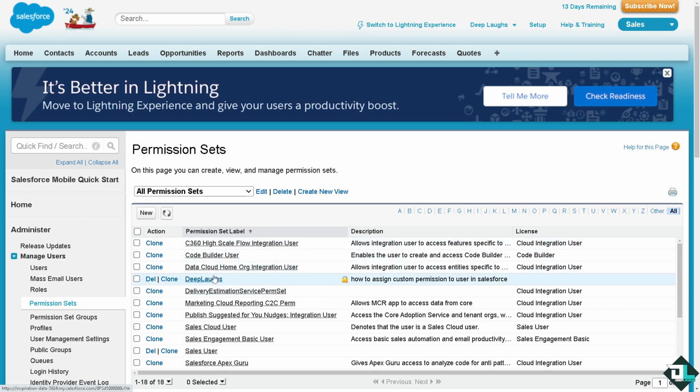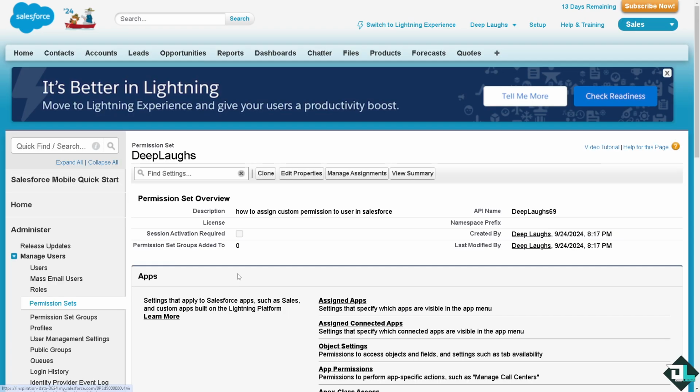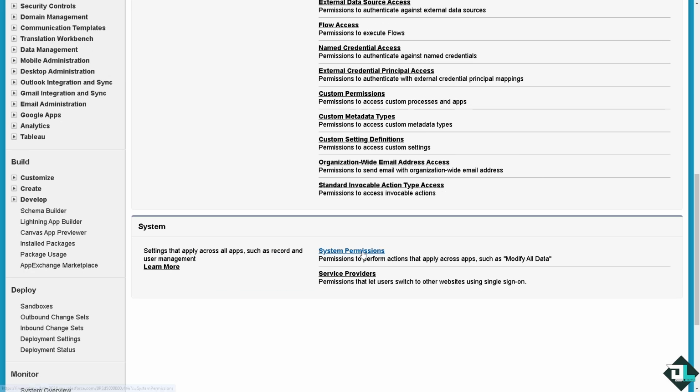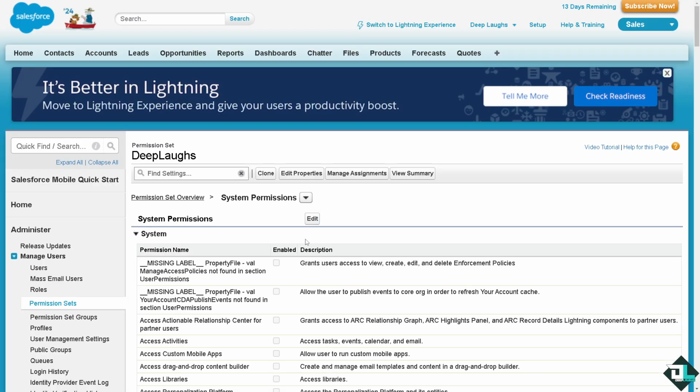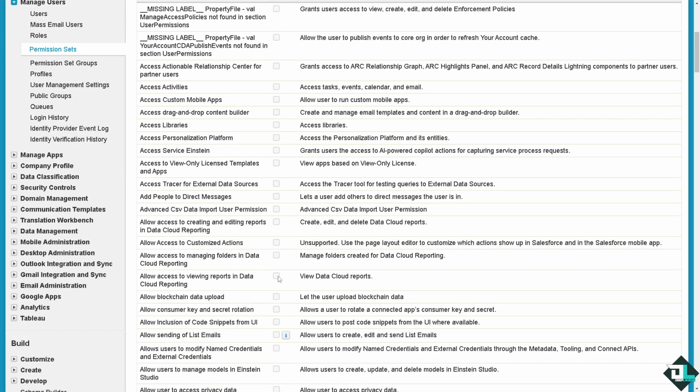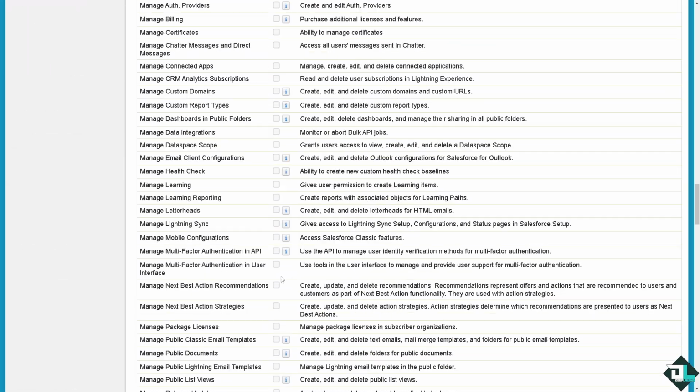For example, this is going to be a G Plaps. You should be able to hover down below where you can see the system permissions, the permissions to perform actions that apply across apps. And of course, that includes the API. All I have to do is search for the API, check the box right here. Okay, that applies, and click on save.